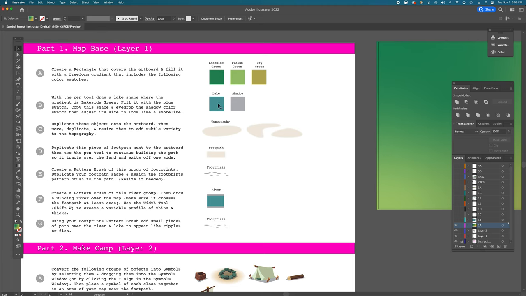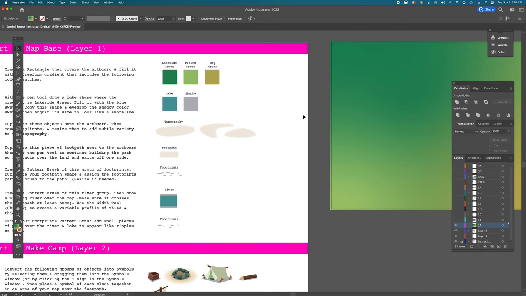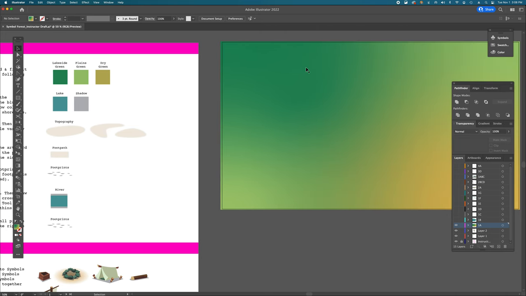All right. Once you're done with building that, you're going to copy the shape and eyedrop the shadow color swatch, then adjust that second shape to look like a shoreline. Now this is what that looks like. So for me, my lakeside green was up in this area, really, really dark green. This is because the more water, the more is available for plants to grow. So here's where my lake is.